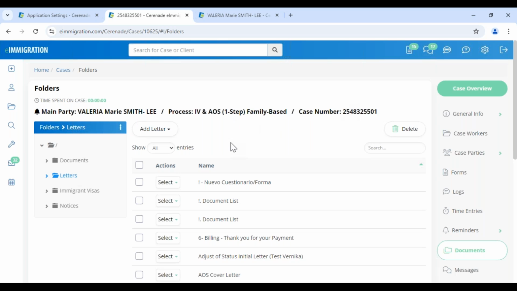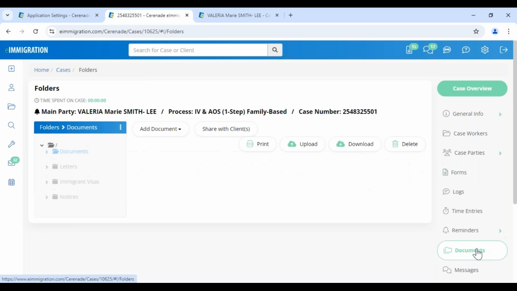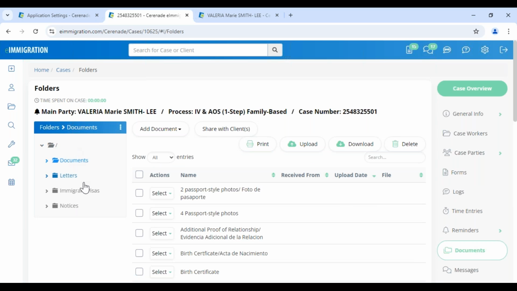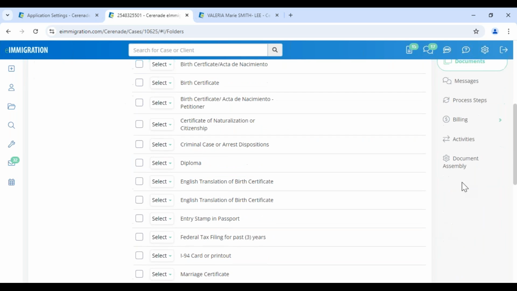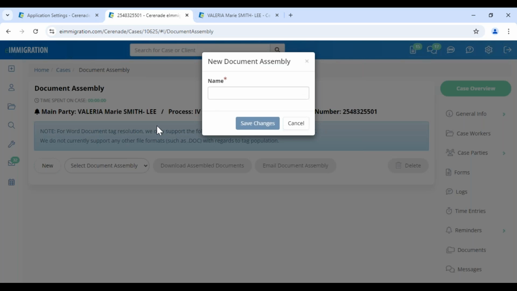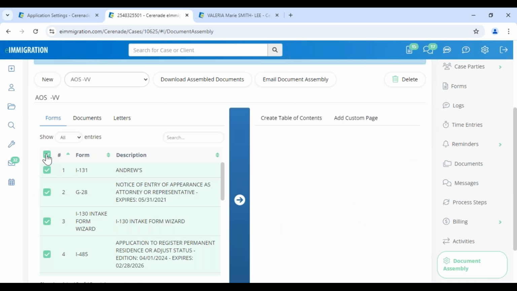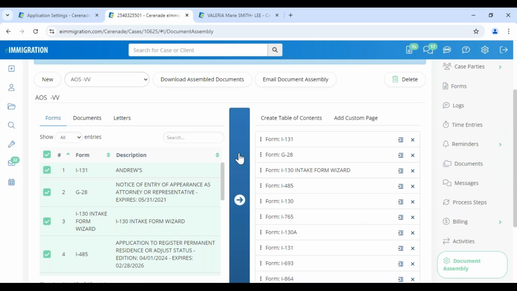Okay, so next, how do I put together the package? I've got the forms that I need. I've got the evidence and the cover letters. Well, let's click on Document Assembly and select New so that I can create the package and choose which forms I want to put into the package by clicking here.